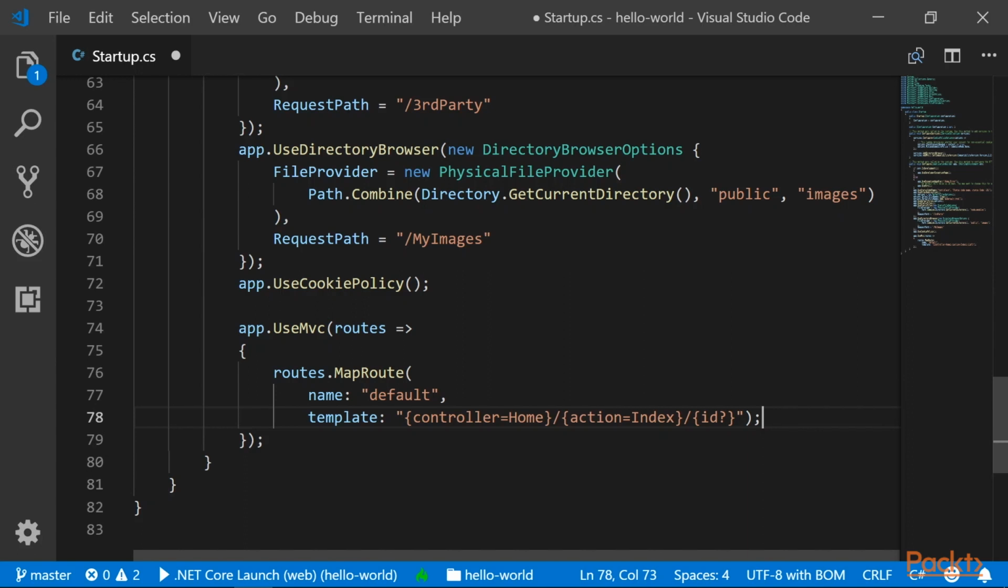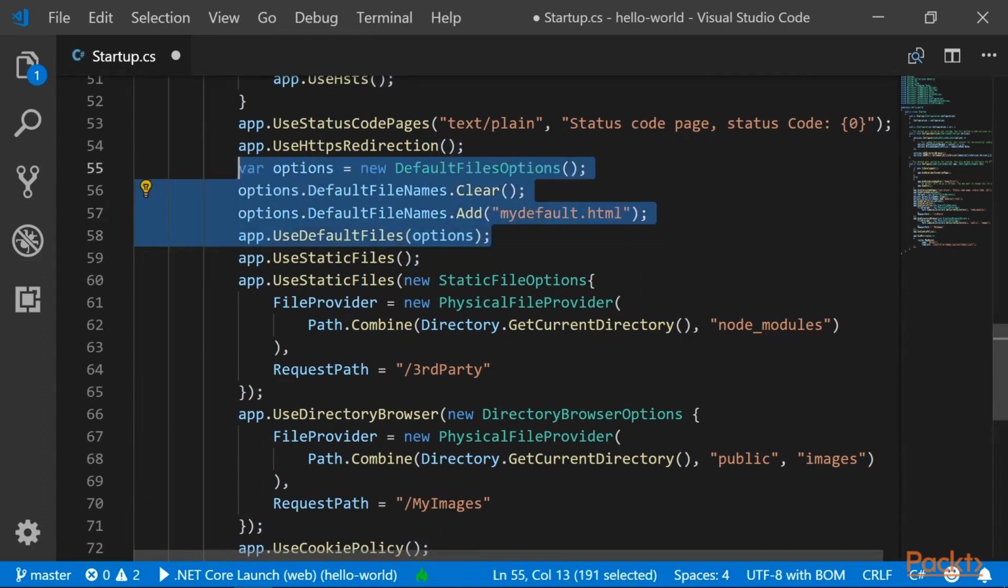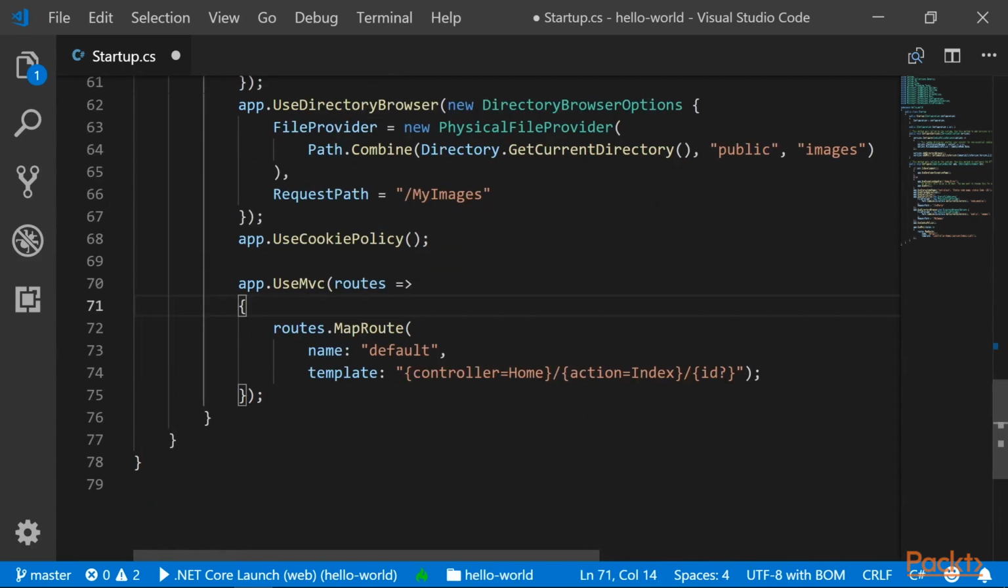Most people should start with the default route because it is descriptive, readable, and meaningful. As we saw in the first section, though, default files take precedence over MVC routing because they are matched first in the middleware pipeline. Let's take out the default document that we added in section 1. The default route template can handle the root or slash request because of the default parameters for each of the controller and the action parts of the route. This is why when we request slash or root, it goes to the home controller and the index action. These are called default values.